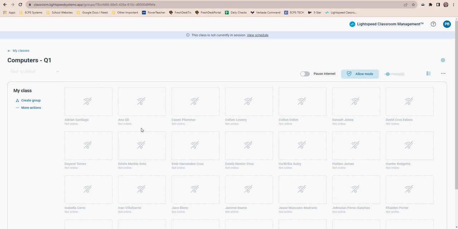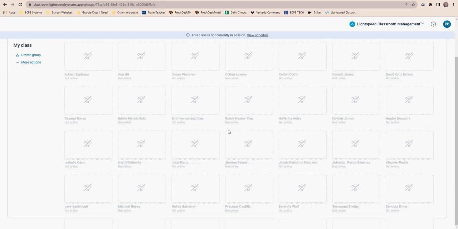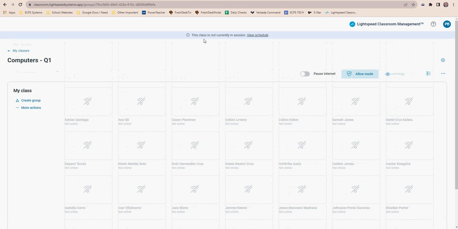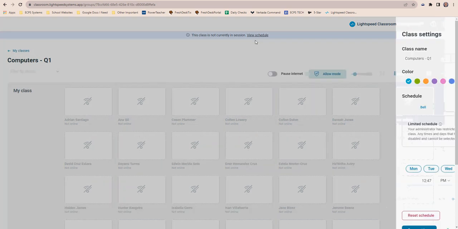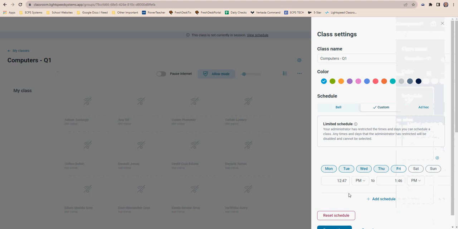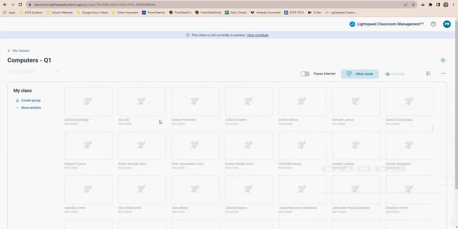And you'll see here that it lists out all of the students. Up at the top it says the class is not currently in schedule. And that's because right now I'm recording this video in the morning. I don't have my students until this afternoon. But I've created a custom schedule for them Monday through Friday during the times that my class meets. So that's why none of them are showing up.